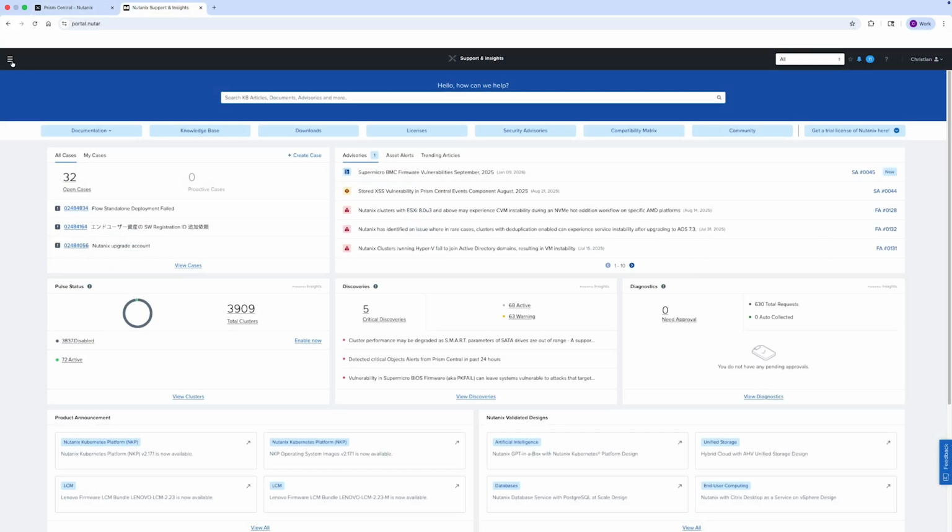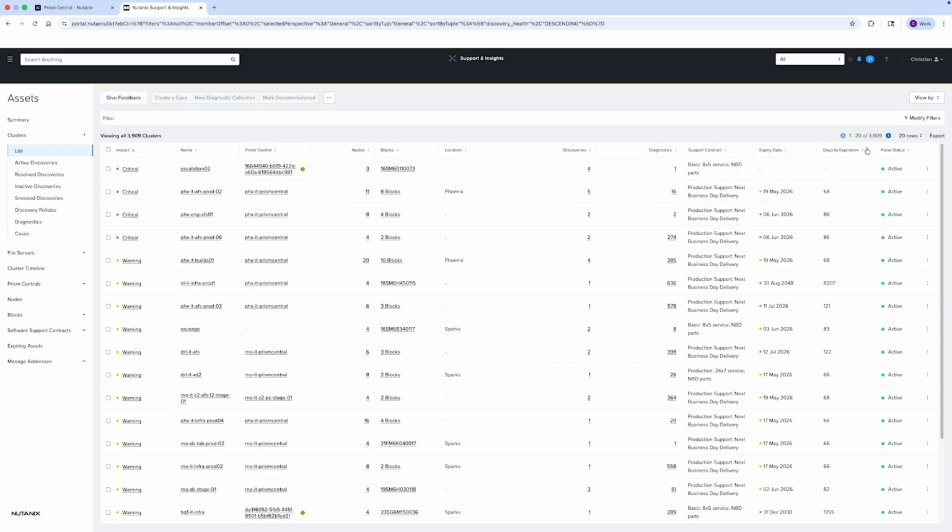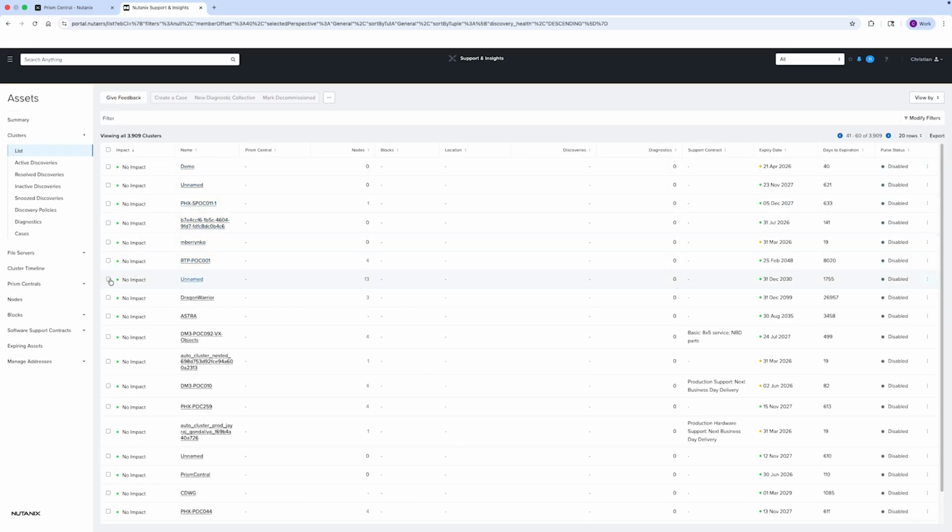In the Nutanix support portal, navigate to Assets on the left. Locate your specific cluster, then click Mark Decommissioned. This cluster may still appear in Insights views for up to 24 hours.